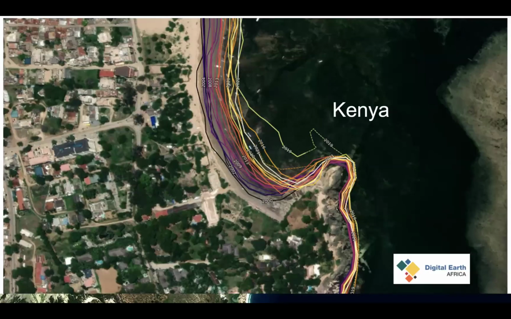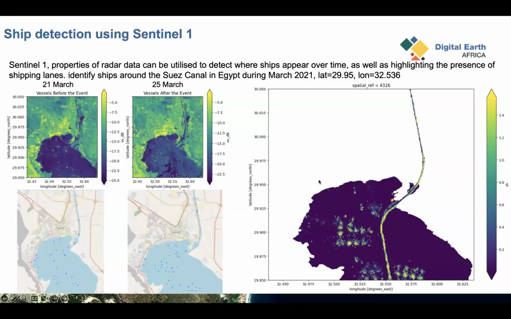And also just looking at the coastline area map, showing you different years. So these are the possibilities you get with this Digital Africa map, showing you the coastline for the whole of the coast.